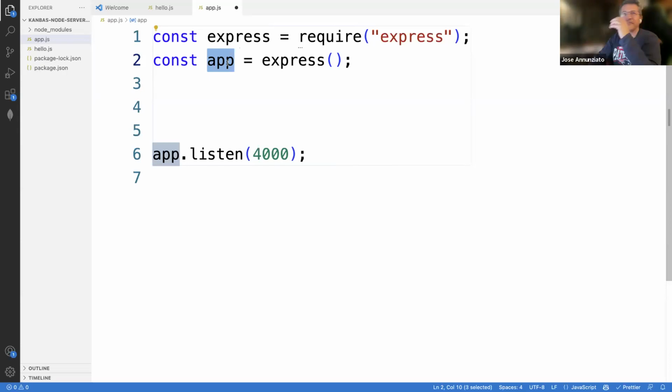It's kind of like an if else, right? If it matches this, we do this. If it matches that, we do that. So here we're going to have a similar thing. We're going to implement routes.